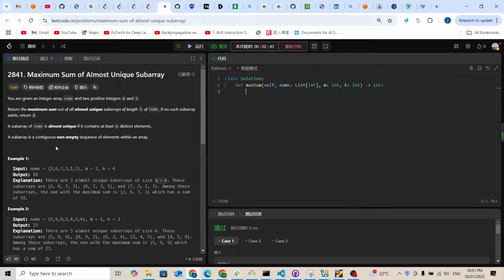A subarray of nums is almost unique if it contains at least m distinct elements. For this problem, we're going to have a window size, because we're going to return the maximum sum out of all almost unique subarrays of length k. So what is the meaning? Definitely we are going to check a length of k.